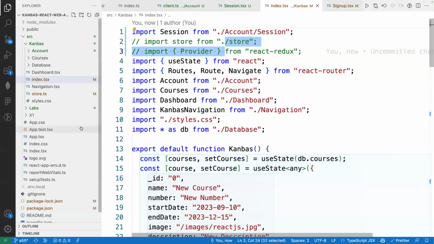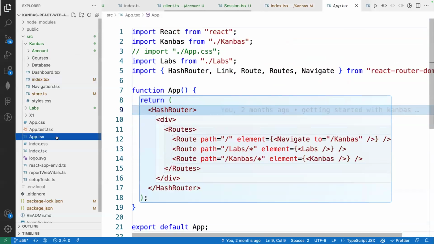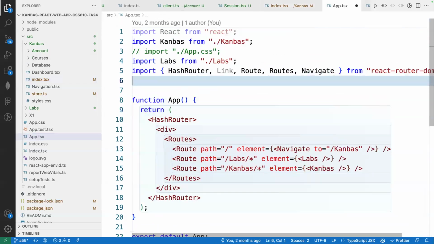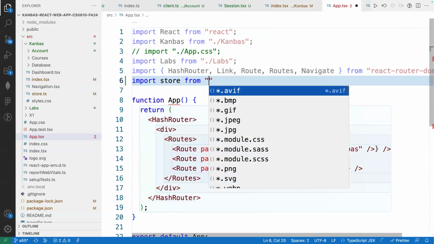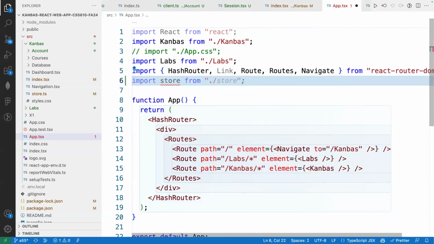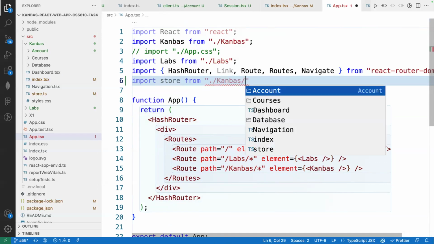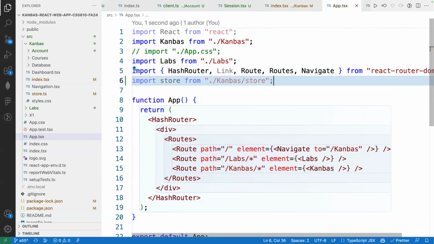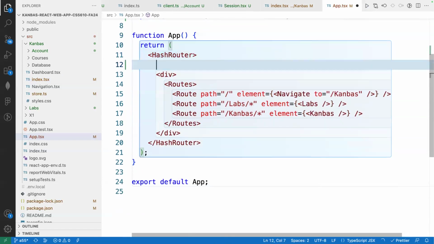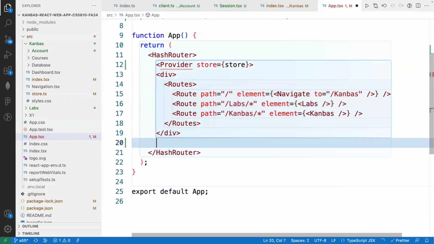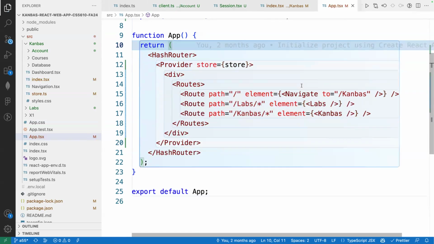Instead, I'm going to implement that up one further in my app TSX. I'm going to wrap the entire application with this provider. So I'm going to say import store from Kanbas store, and I'm going to import Provider, and I'm just going to wrap this whole thing in Provider store. There we go. Perfect.